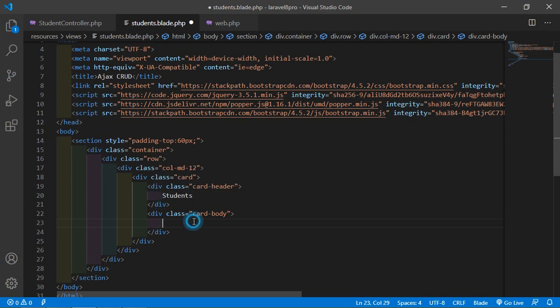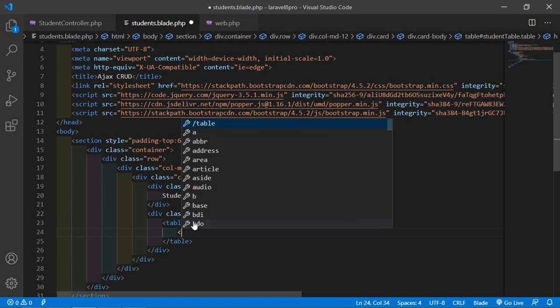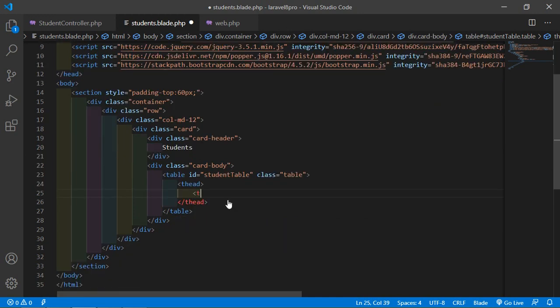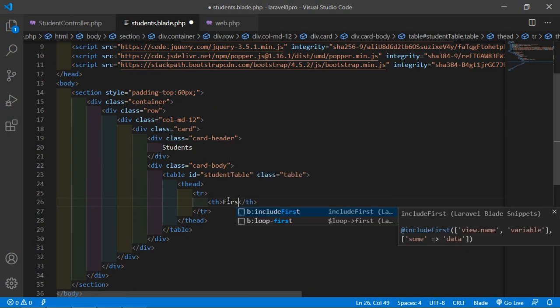Write here table, id is equal to, let's say, studentTable, and add the class table, and here add thead, and inside this tr, th, and First Name.